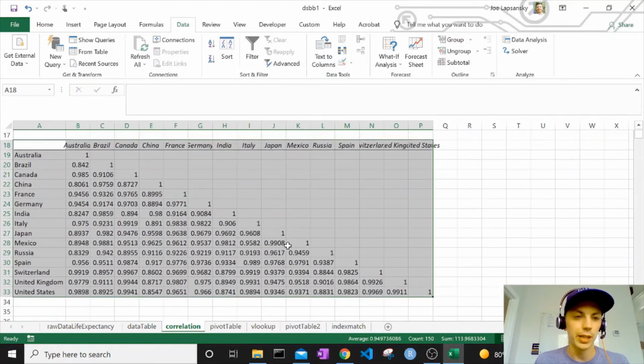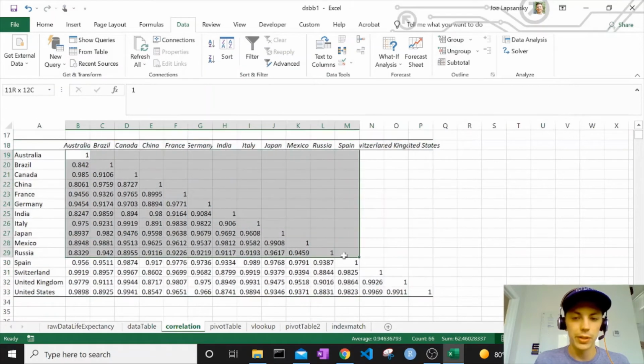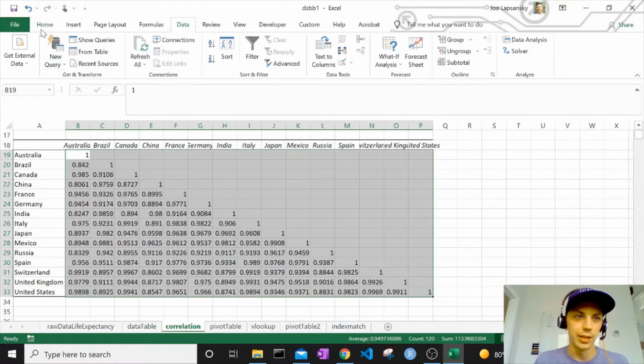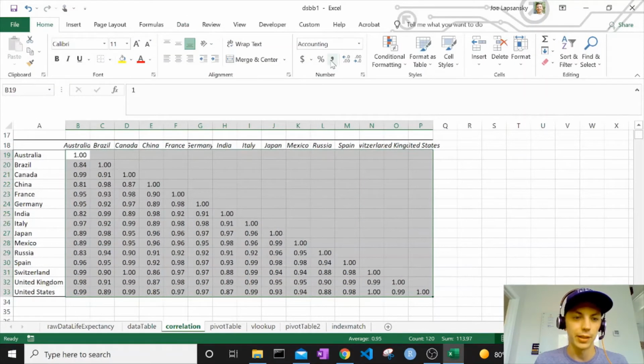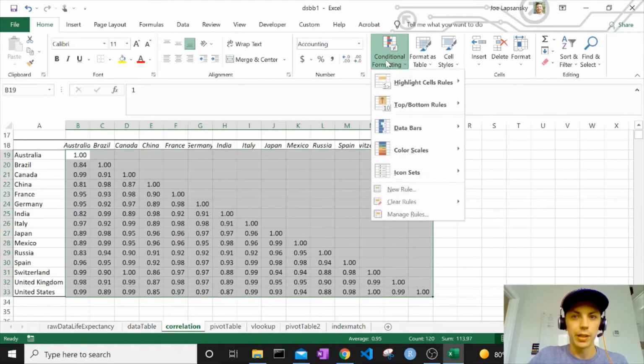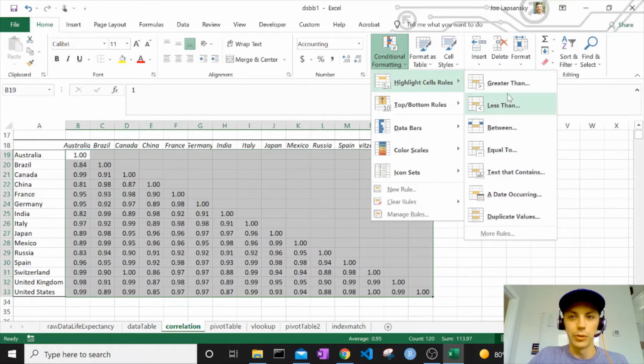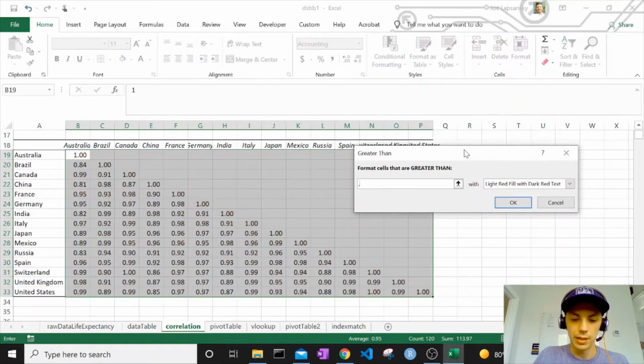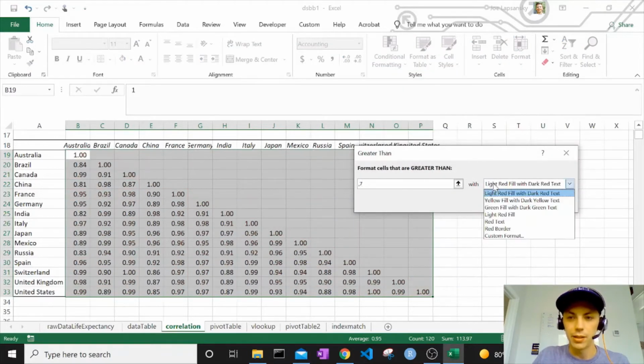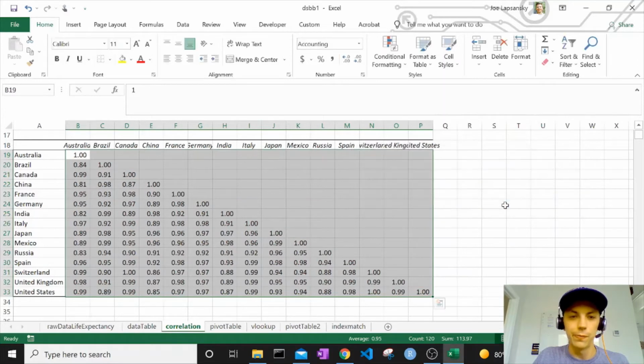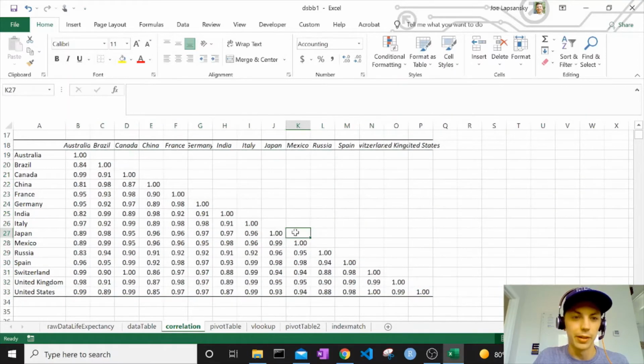Perfect, and now we have a little correlation table here. I like to select the data and again clean this up, go back, click the comma. Much easier to look at now. We can do some very quick conditional formatting. We'll do greater than 0.7 is green. This will focus our eyes a little better.